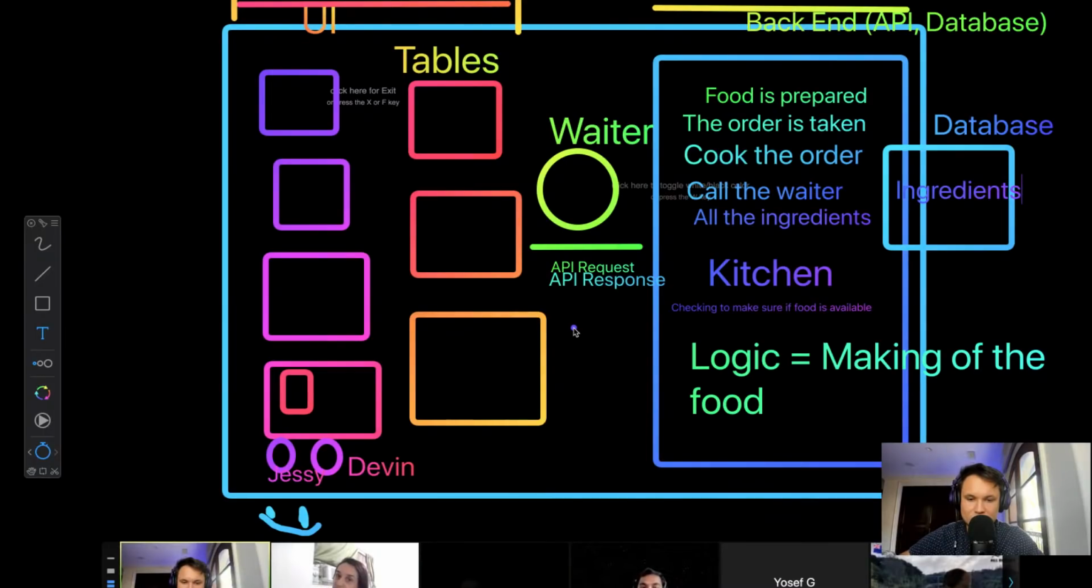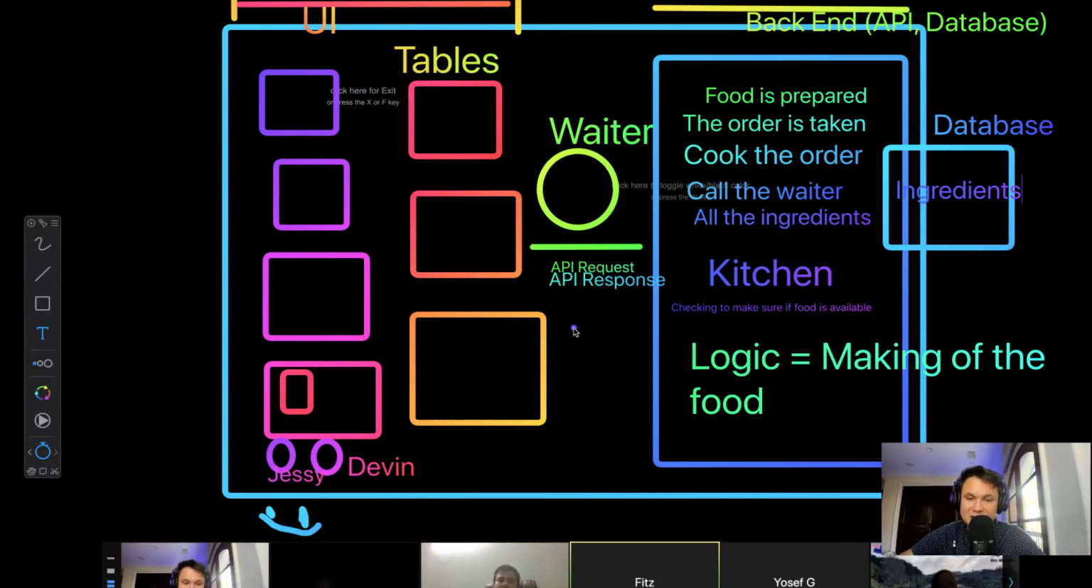Go ahead, Rami. You have multiple waiters. Multiple API. You just have multiple waiters. That's it. You literally have just as many waiters as you have users. That's it.